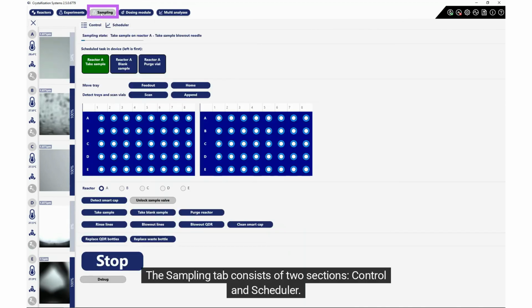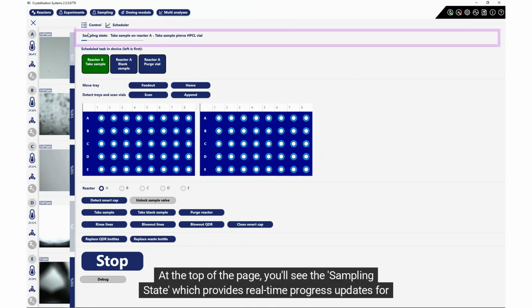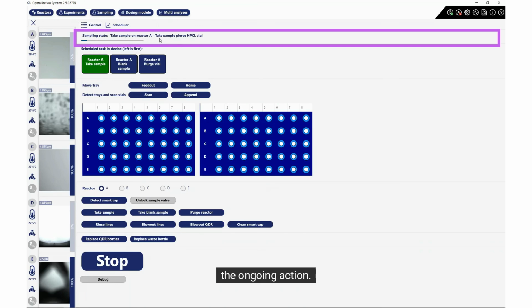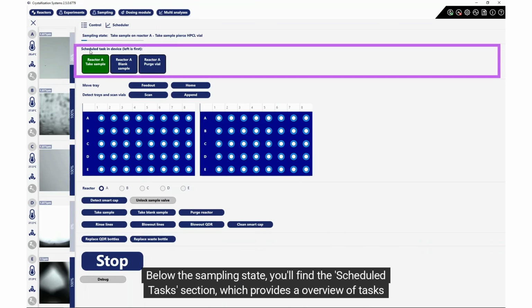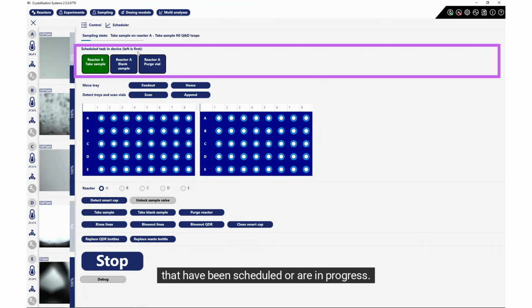The Sampling tab consists of 2 sections, Control and Scheduler. The Control tab displays all the sampling options for ReactALL. At the top of the page, you'll see the sampling state, which provides real-time progress updates for the ongoing action. Below the sampling state, you'll find the Scheduled Tasks section, which provides an overview of tasks that have been scheduled or are in progress.